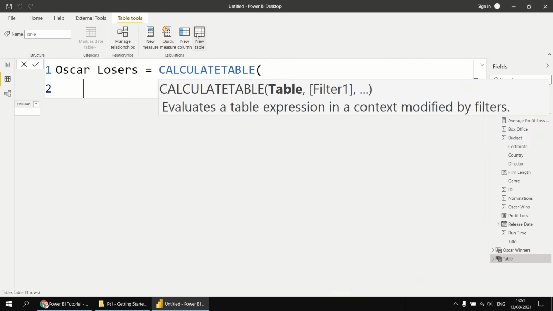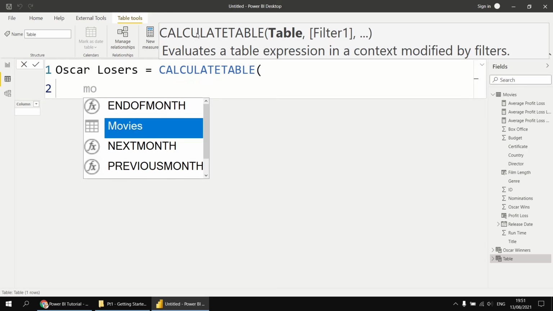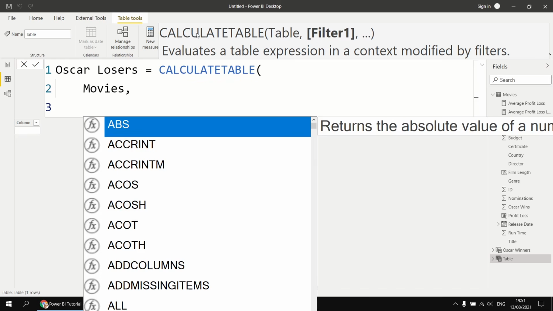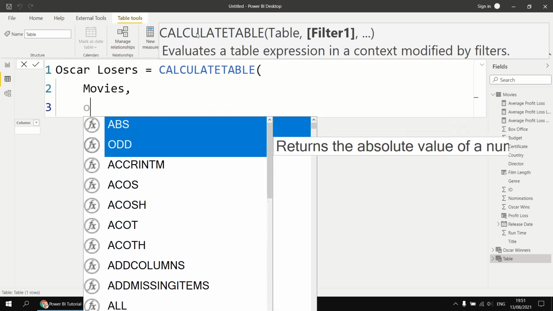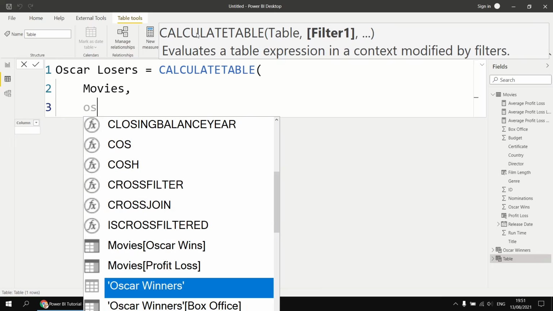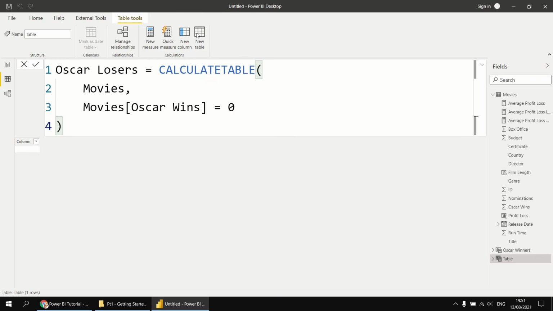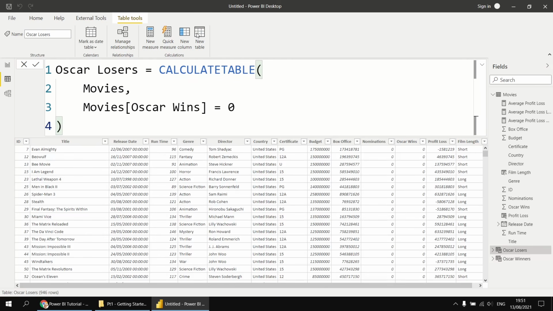So I need to modify the movies table again, so that's the first parameter, the table we're going to apply a filter to, then a comma, and then our filter this time will be movies Oscar wins equals 0, and then I can close the round brackets at the end, and if I hit enter now, that will generate my new table with all of the films with 0 Oscar wins, so all 946 of them.